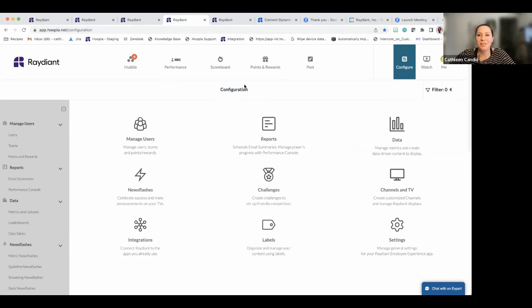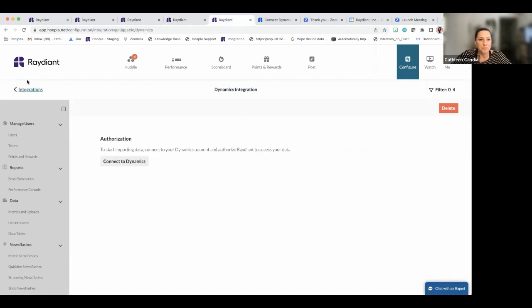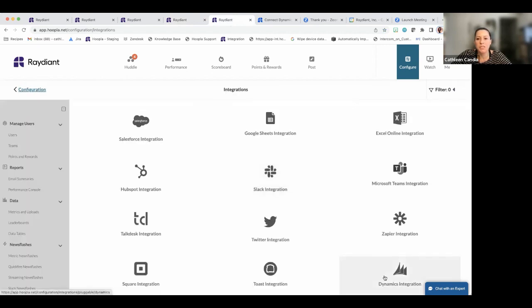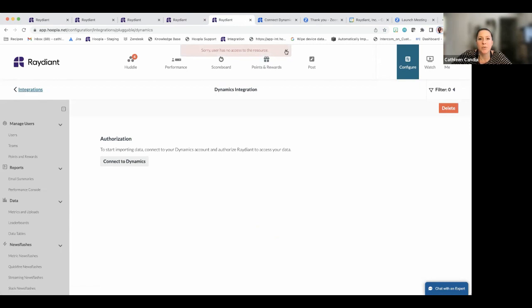But before we get into it, let's talk about what a user needs to do in order to authenticate Dynamics. The Dynamics integration is found in our integrations section here. If you click into it, you'll see there's a Dynamics integration option. You click that, and you'll have a Connect to Dynamics button.